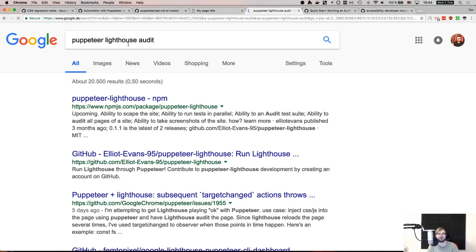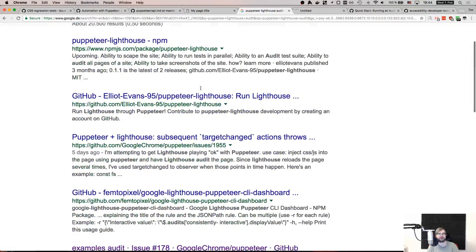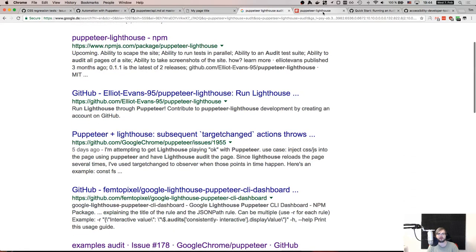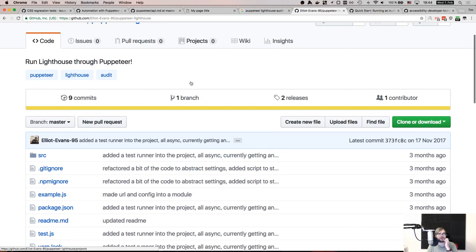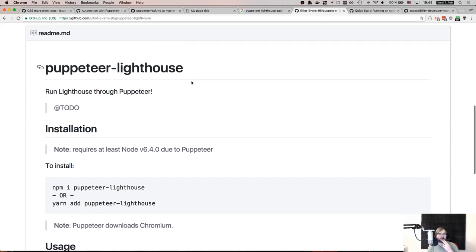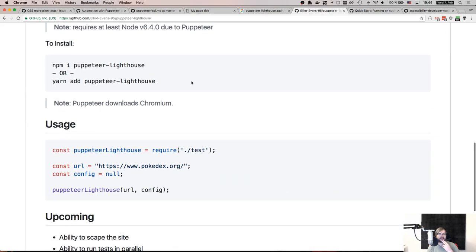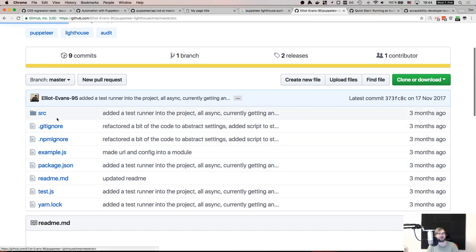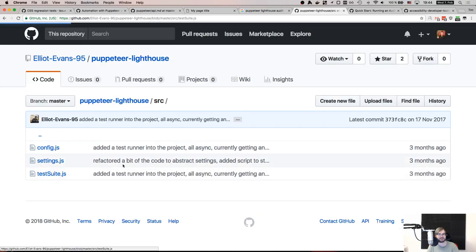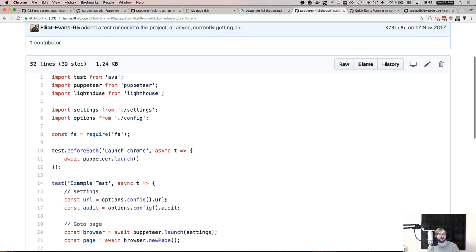Lighthouse audit. Puppeteer, there's a Puppeteer Lighthouse package. Wonder what that does. Let's have a look at the GitHub. Run Lighthouse through Puppeteer. Okay, that seems exactly what we want to do. Right, so I guess he figured it out, so it means that it must be possible. Okay, so it's a separate package.